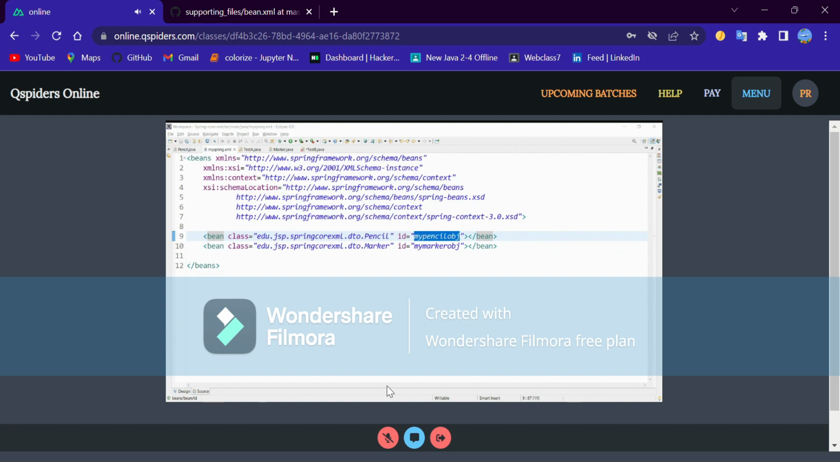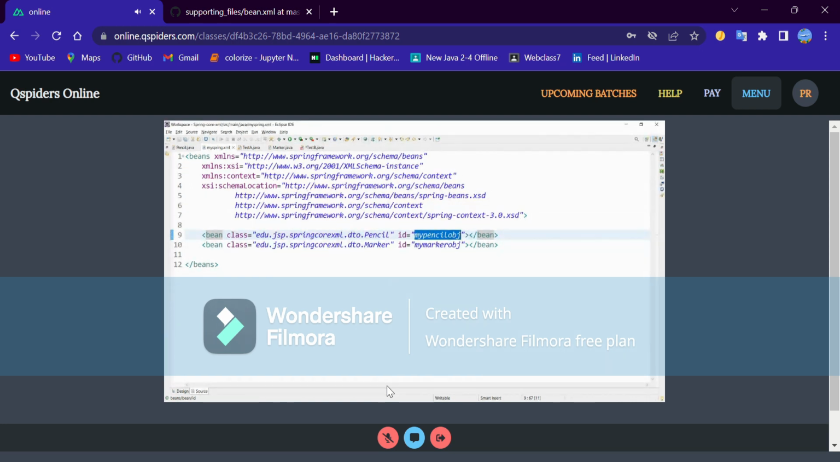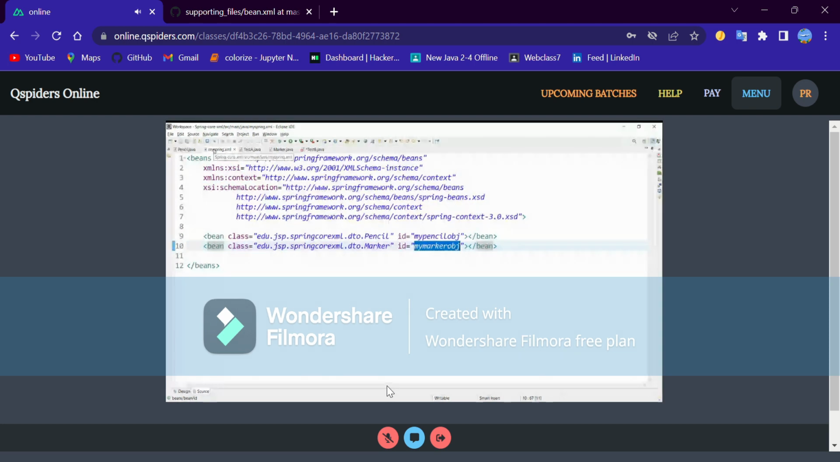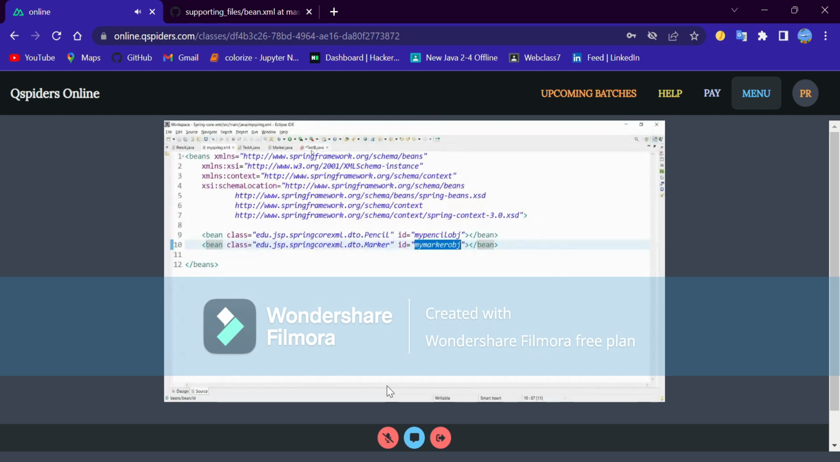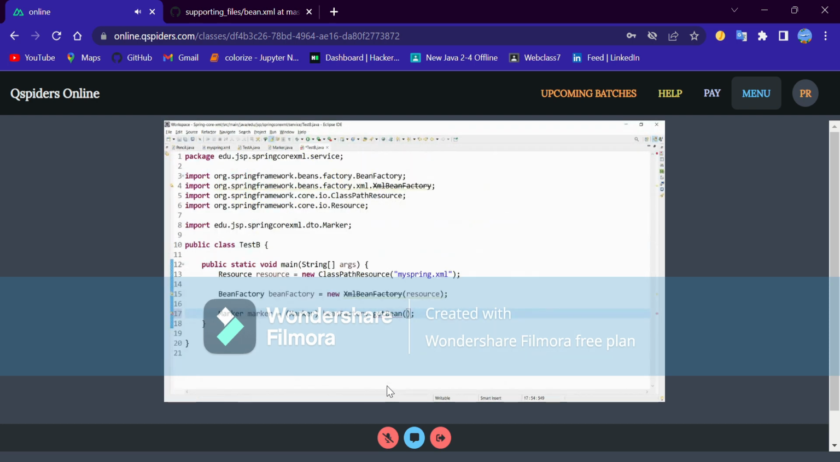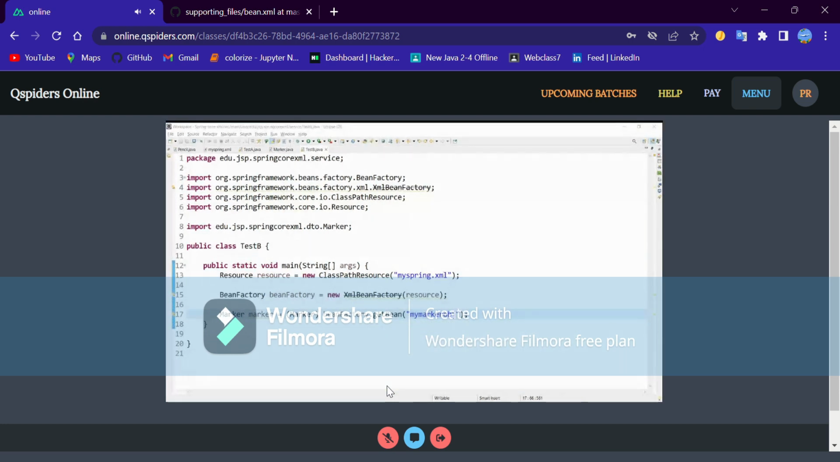Maitri, you have made a mistake. I think you have given a different reference variable. Just copy the reference variable name you have mentioned in the myspring.xml and pass that into getBean. In a string format, you need to pass it. Then this will return that particular object using this reference variable.